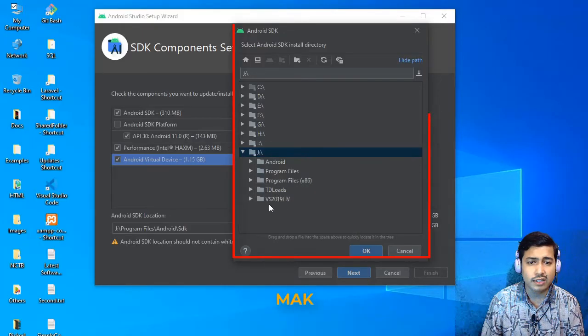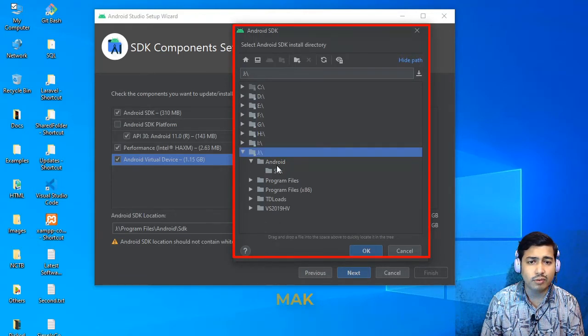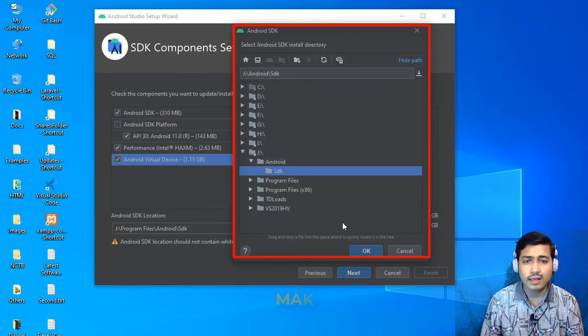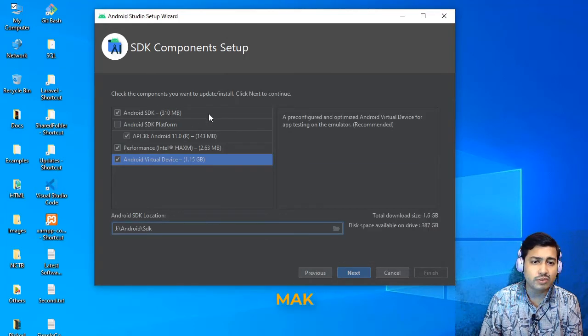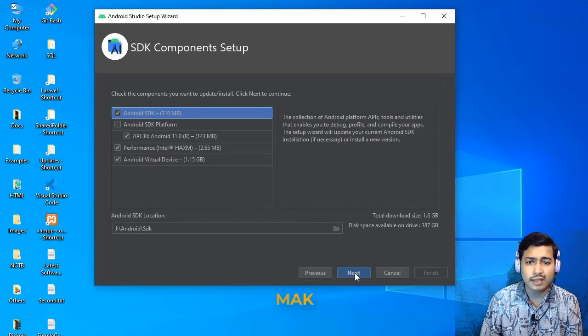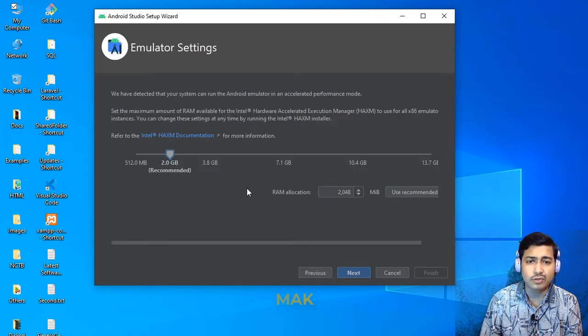If you refresh it, you will see there is a folder named Android. We want to go to that Android folder and then to the folder SDK, and then click on OK. Check one more time that all these options are selected. Now clicking on next, and here is the option for unused RAM. In this operating system we have unused RAM up to 13.7 GB. It is your choice. You can increase this to improve performance. In my case, I'm sticking with the recommended option, 2.0 GB.